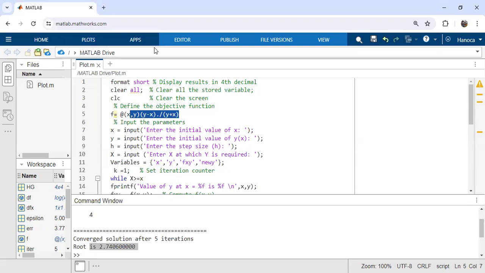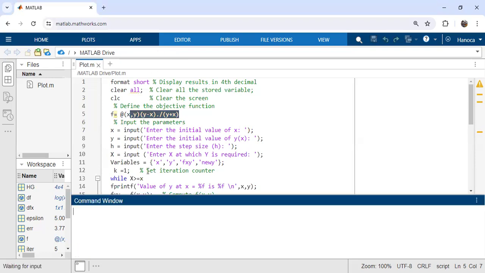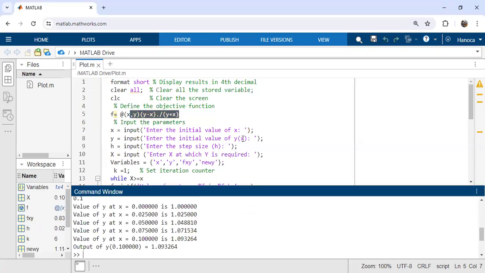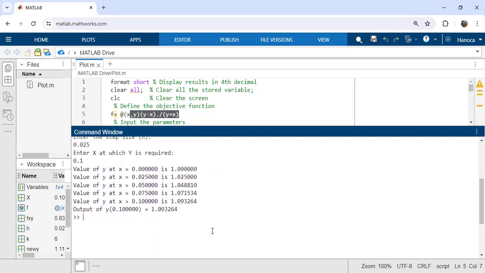Run this one. I will give x equal to 0, y equal to 1, and the step size I'm going to give as 0.025, and the x at which y is required I'm going to give as 0.1. The solution is displayed here. The output value we got is 1.093264 for this problem.